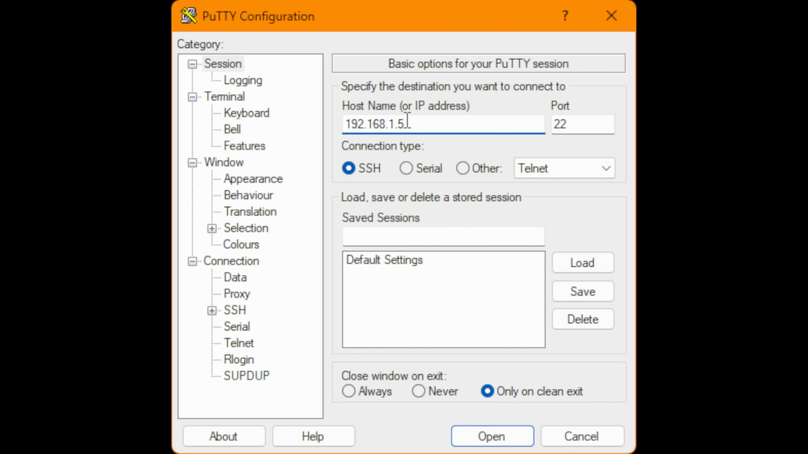So once you have entered the IP address, you then need to select the option for Other and make sure that the selection next to that is Telnet. Once you have confirmed those options, just click on Open.